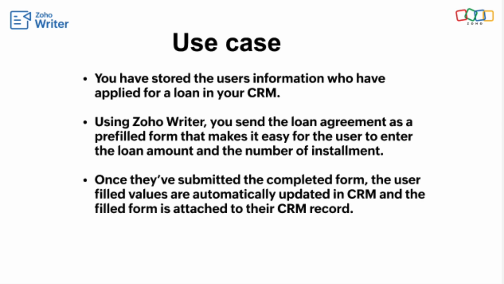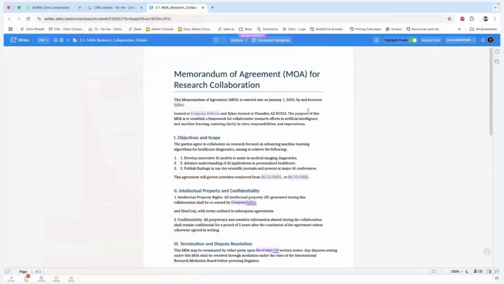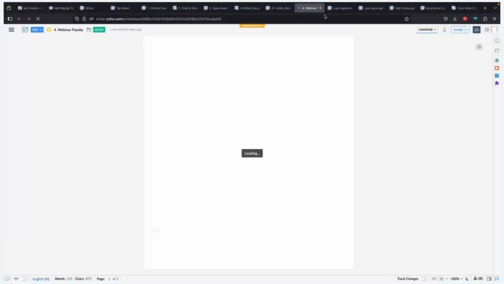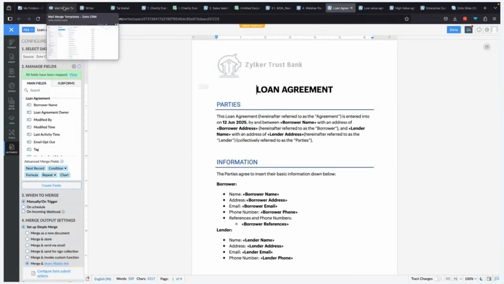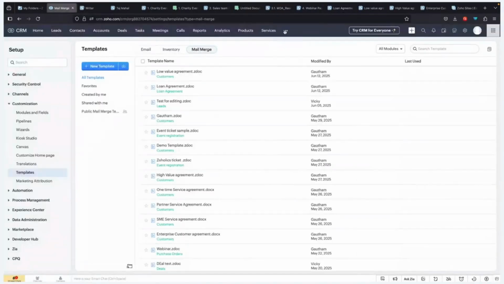So let me show you how you can create a fillable document and merge the existing details, and also get additional information and update it into CRM as well as create the document and attach it to the CRM record. So let me quickly jump over to the loan document that I've created. Here, this is a loan agreement, and the data source that I have connected is Zoho CRM.